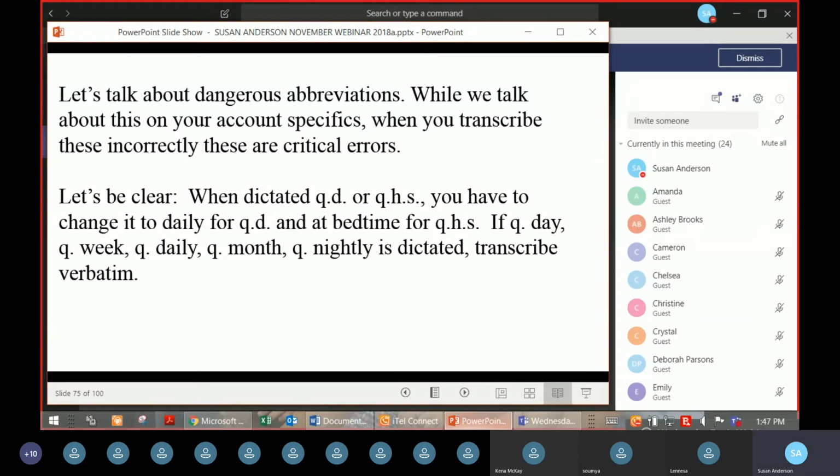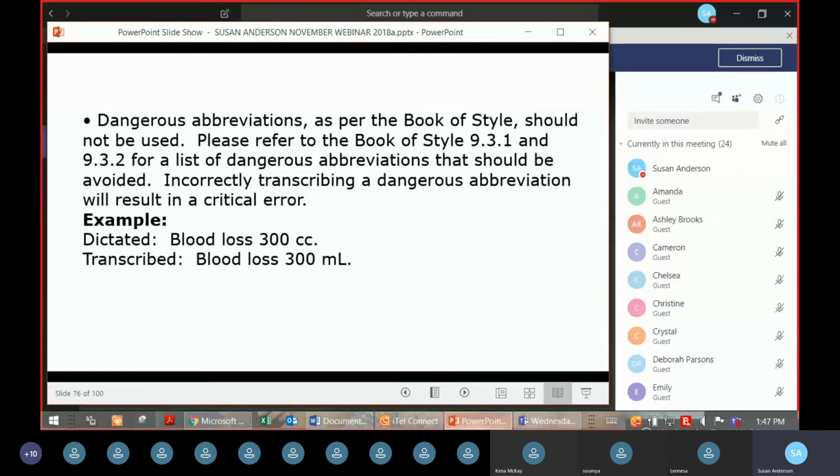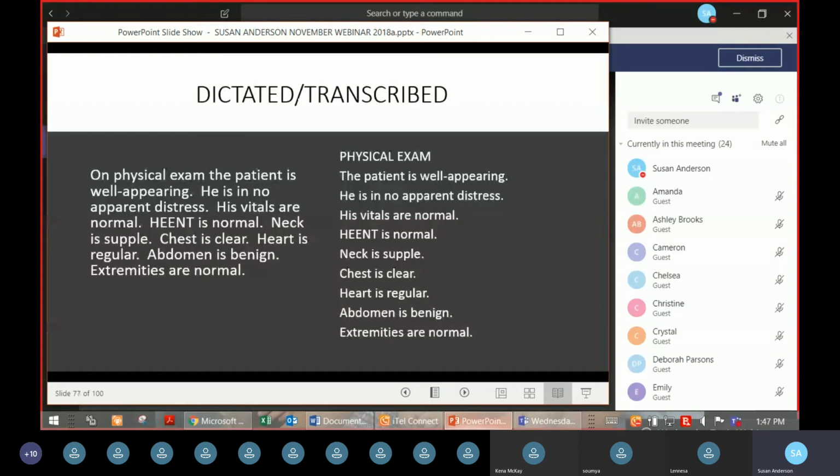It sounds weird. Each, Q is each, and day, it doesn't matter. If that's what they say, and many dictators will say that, then just make sure that you are transcribing verbatim. It's QD and QHS that needs to be changed, okay? And there is a blurb in there. CC has to be changed to ML. You know, there's a dangerous list for you in 931-932.